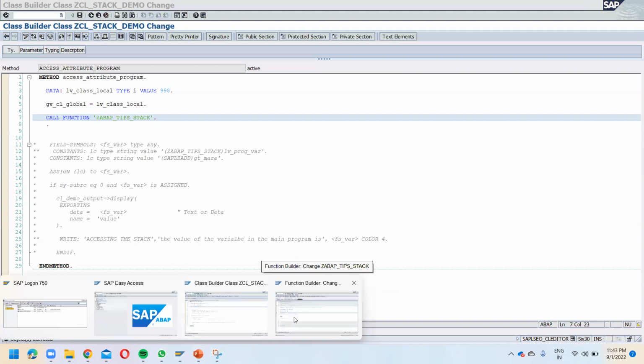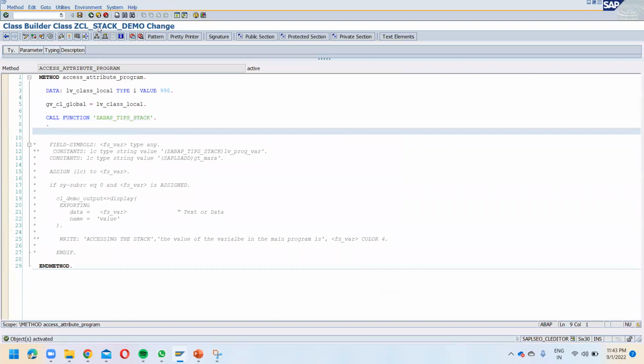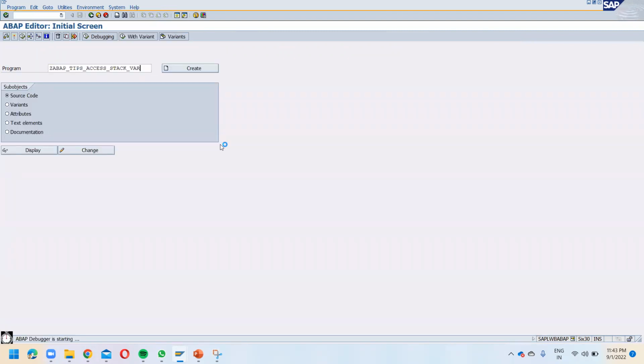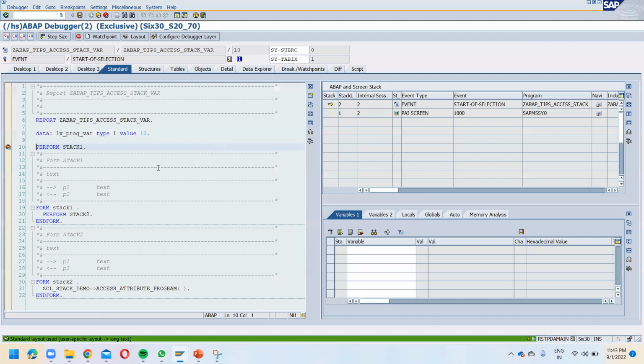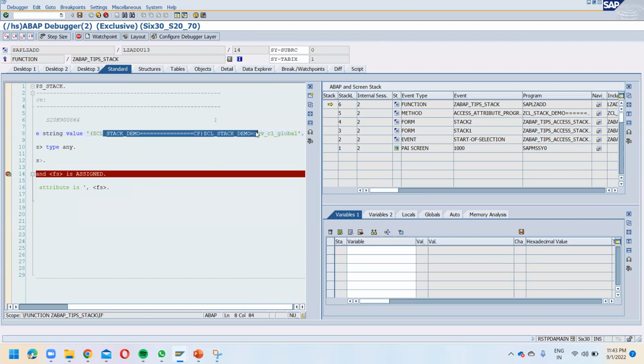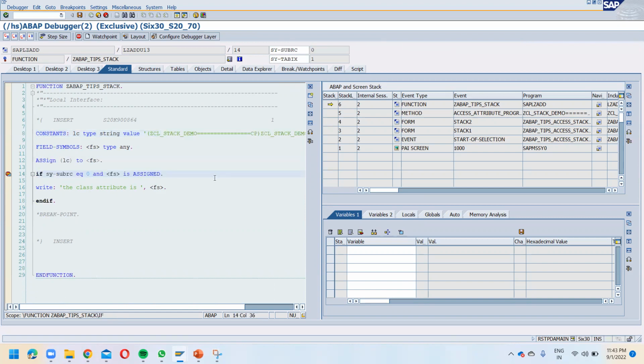Just close now and run this program. So here you can see that we have written like this, and now sy-subrc is 0, right? Control is here after assigning, sy-subrc 0. That means it got successfully assigned, and the value of fs is 998. Wonderful, superb, awesome, right? This is what we are looking for.